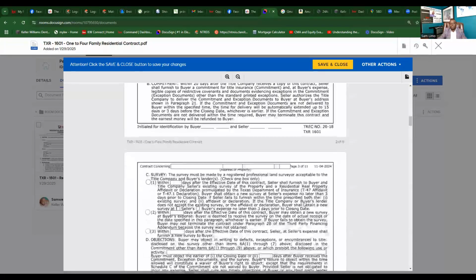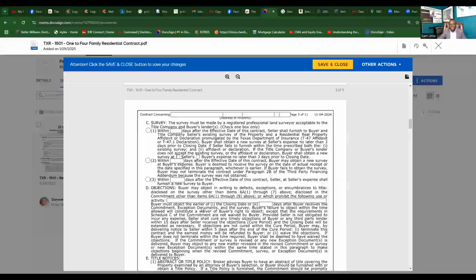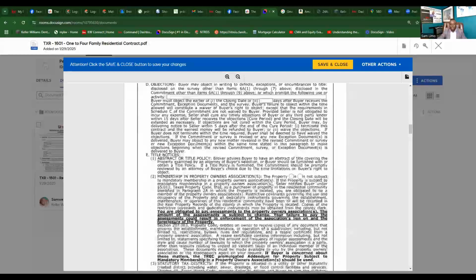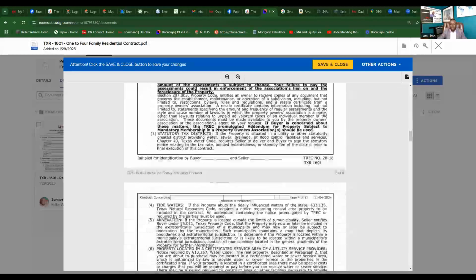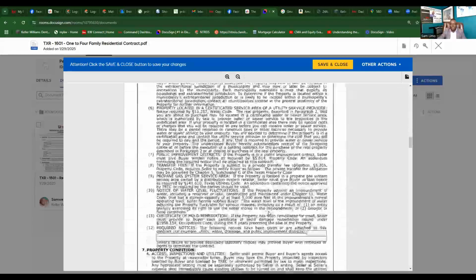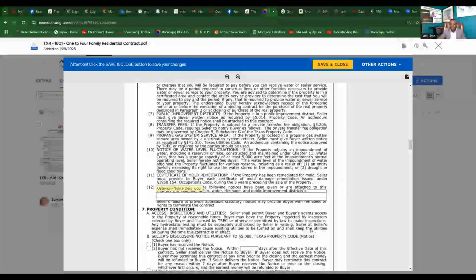So we're gonna stipulate who and by how long do we need to get the survey from. So pay attention to right there. If there's any objections, it will be written right there. And let's keep going. Everything else here is important, but there are some areas that I really want to pay attention to.